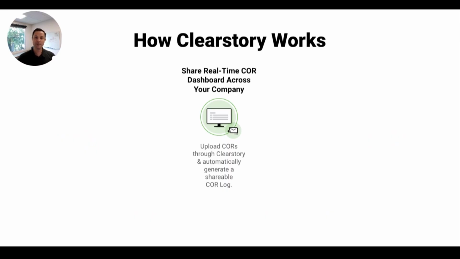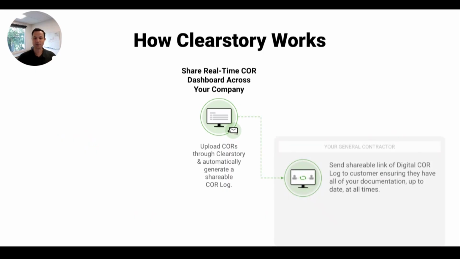But instead of emailing change order requests to your general contractor, you're going to upload and send them through Clearstory. By doing that, we automatically generate a shareable cloud-based change order request log. This log updates every time you send a change order request, which eliminates the Excel, which eliminates exporting it from your system of record, and gives you clear visibility across all your projects.